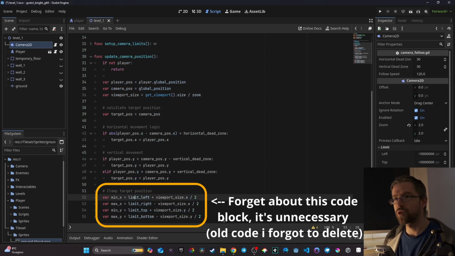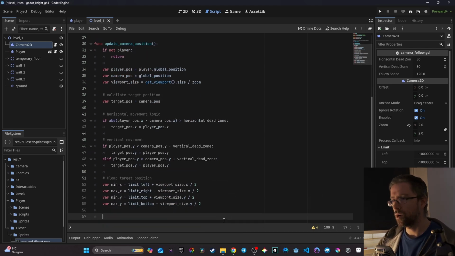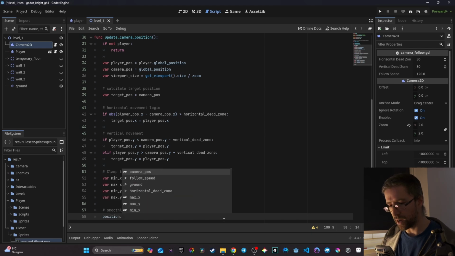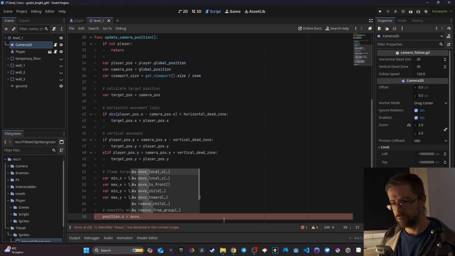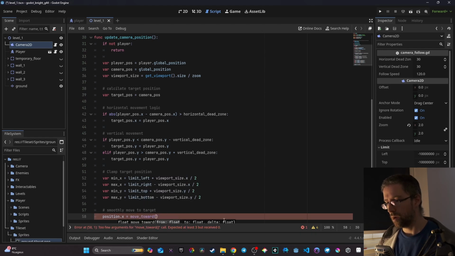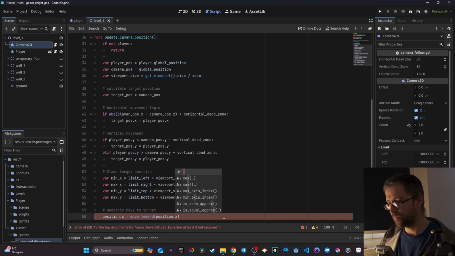So now what we need to do is smooth the movement to the target. Otherwise, it's going to be very choppy. That's not automatically something that you want. So here, smoothly move to target. For doing so, we just need to get our position.x, and we need to set up move_toward, and we get our position.x, we get our target_pose.x, then we get our follow speed, and we multiply it by the delta.